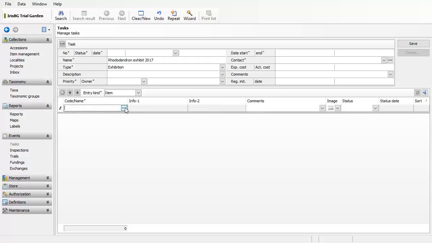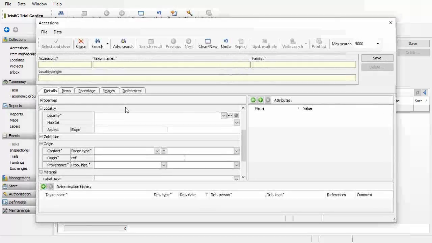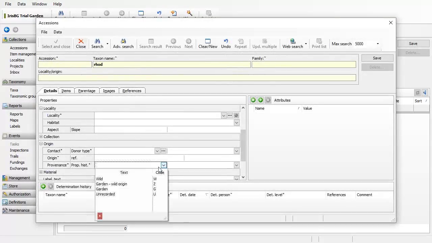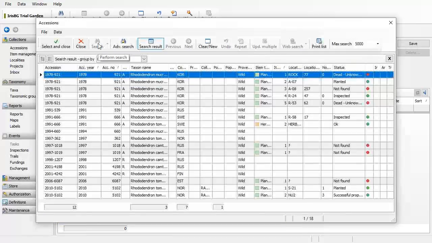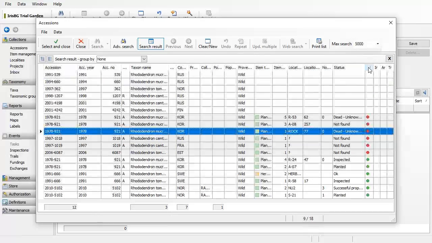Because there's no point, we want to make sure we create an exhibit based on plants we actually have. So then I'm going to do the search again. Rhododendron, provenance, wild, and then search. And now I got herbarium voucher, etc. here, and a few dead ones. So what I'll do is I can sort it by status by clicking here. So you see that you click on the column where this green flag is.